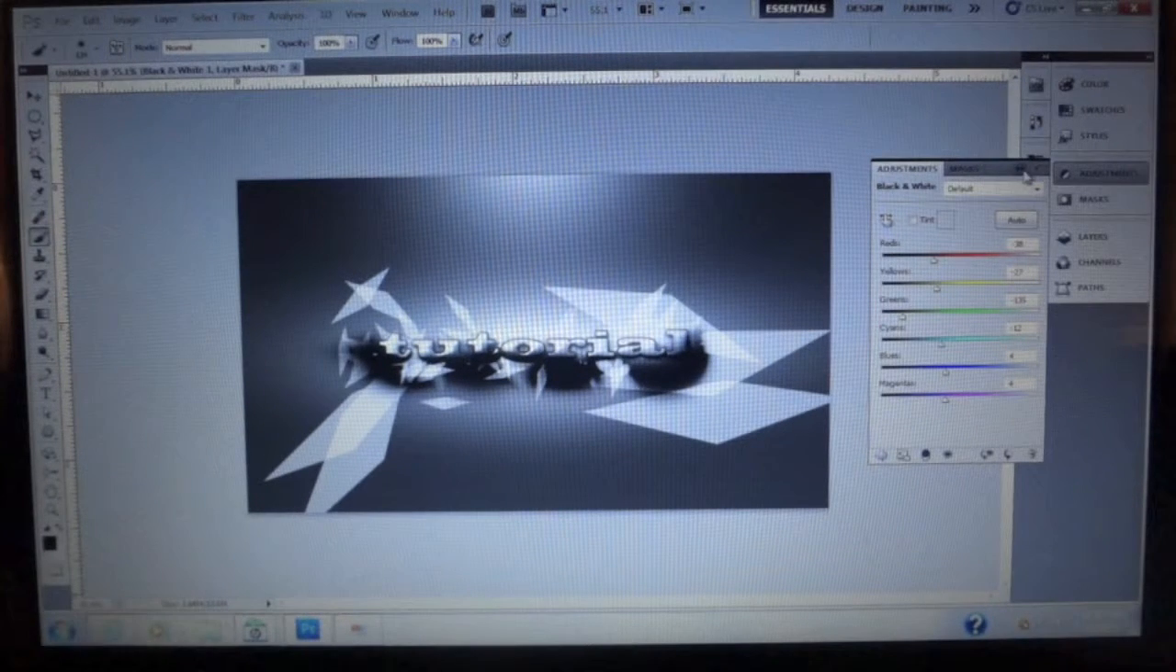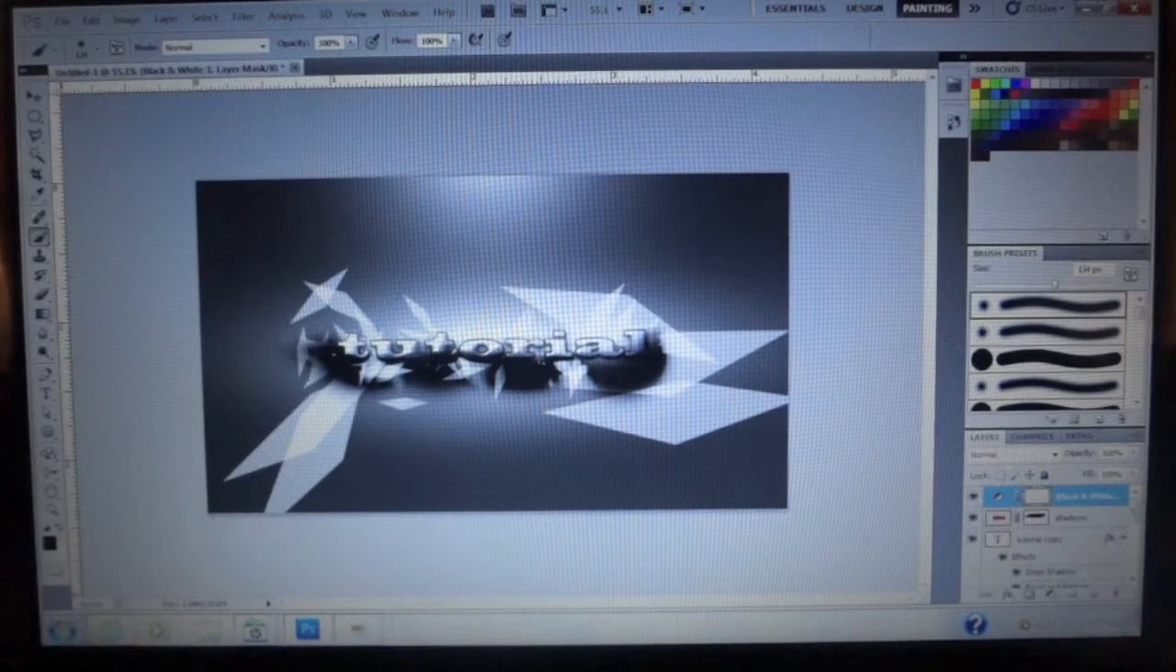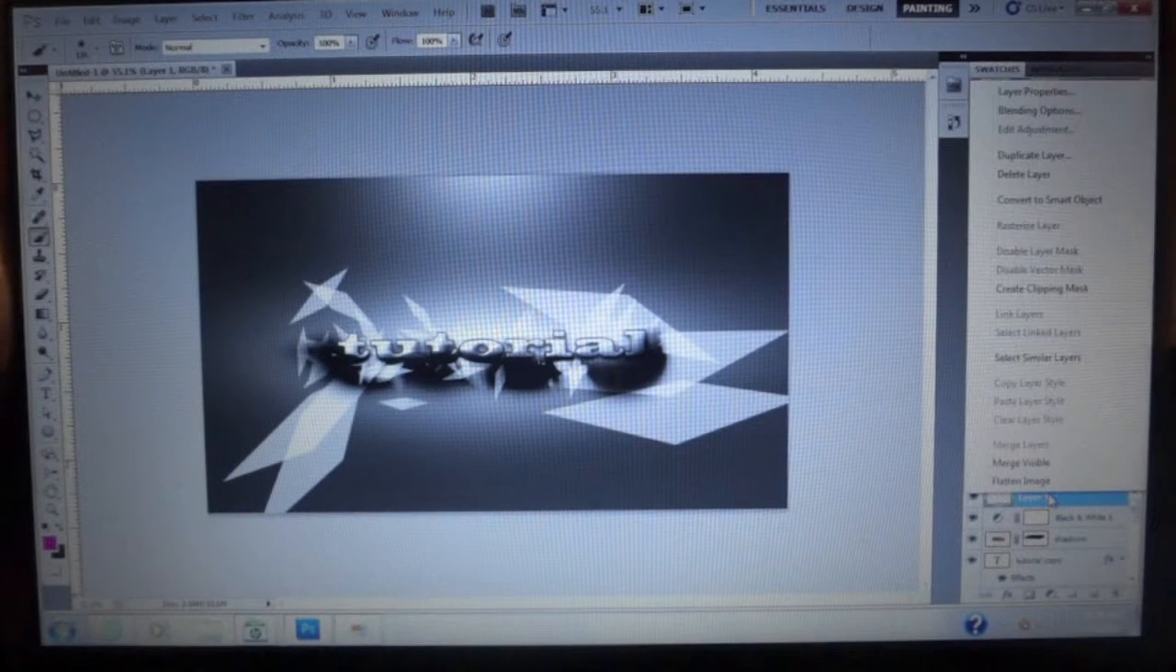Okay, so that looks pretty good. Gives it a nice shadow. Kind of choppy, but you can always mess with it for as long as you need to. Alright, so what we're going to do next is make a new layer. I'm going to go back to painting because I like to use this one. Make a new layer, and I'm going to call this one colors.